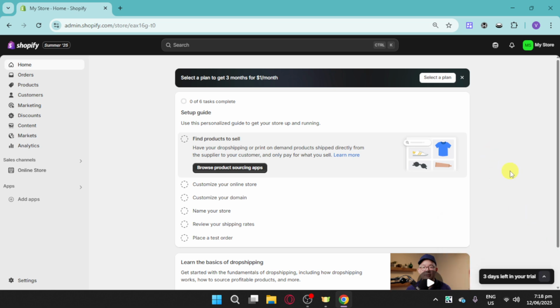And in here, I have successfully created the store using the link. Now, from in there on the home page, you can see the setup guide. So you can see that it will actually ask us to find products to sell. This is because on the setup, I indicated that I will have some product sources from other options.